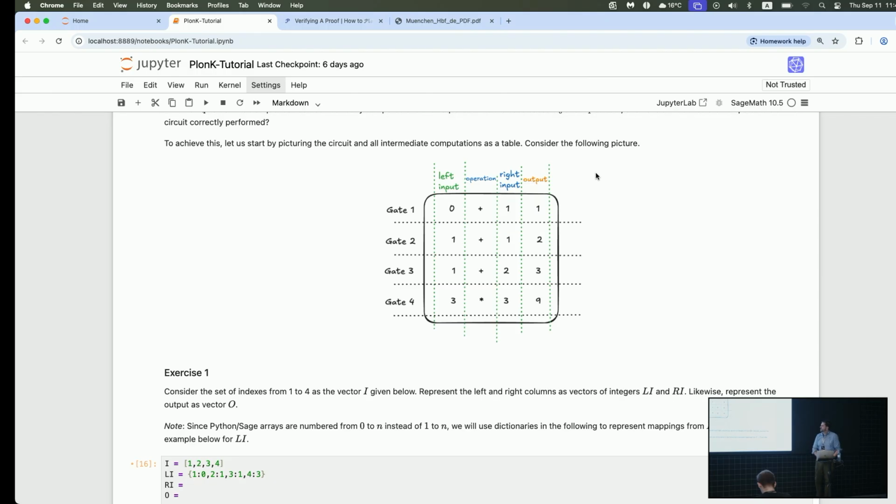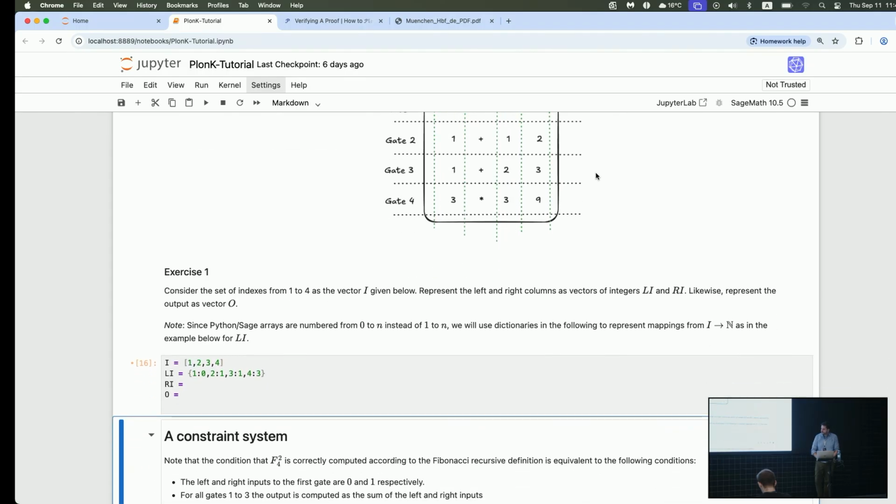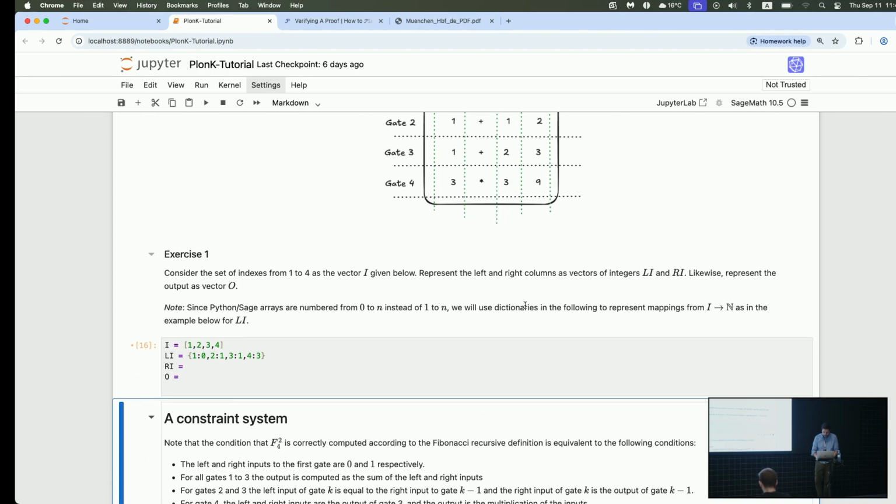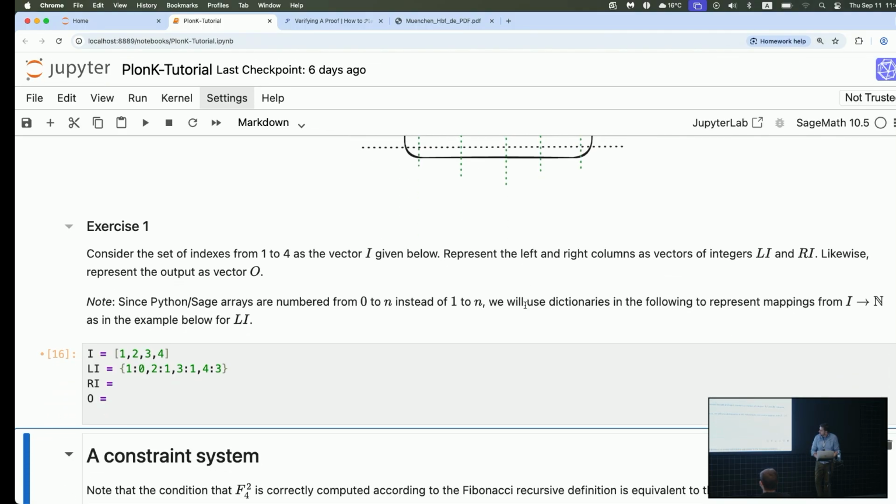So the first exercise talks about seeing the circuit as a table where you have 3 columns: the left input, right input, and output, which corresponds to, per gate, left input, right input, and output. So as you can see, the first 3 gates are additions, and the last gate is a multiplication, right? So the first exercise says, let's try to convert this into something that we can then write code on. Is this okay? I hope you can see this.